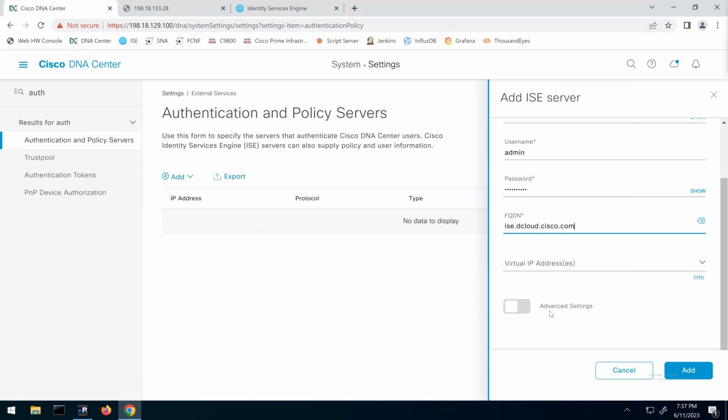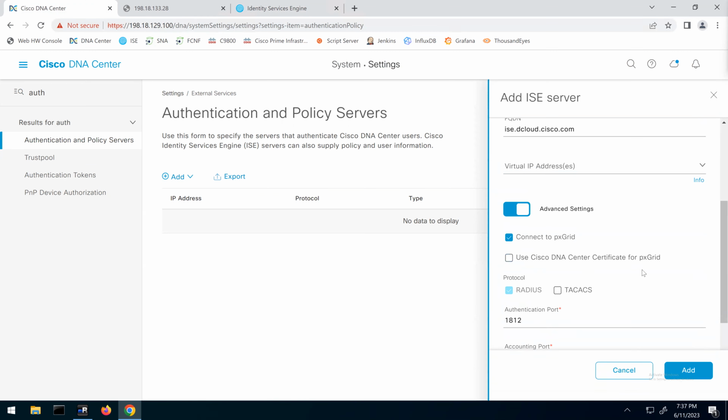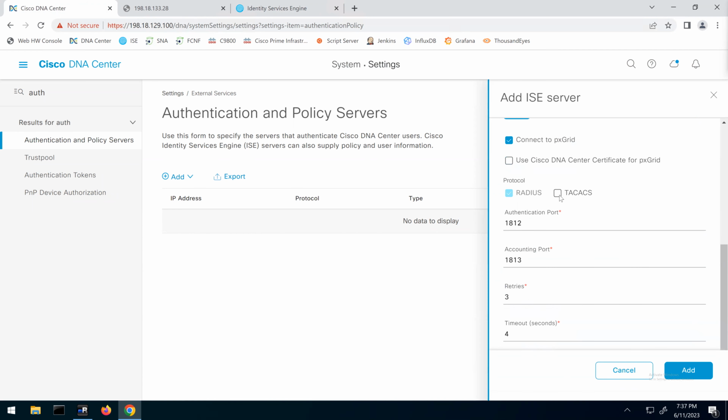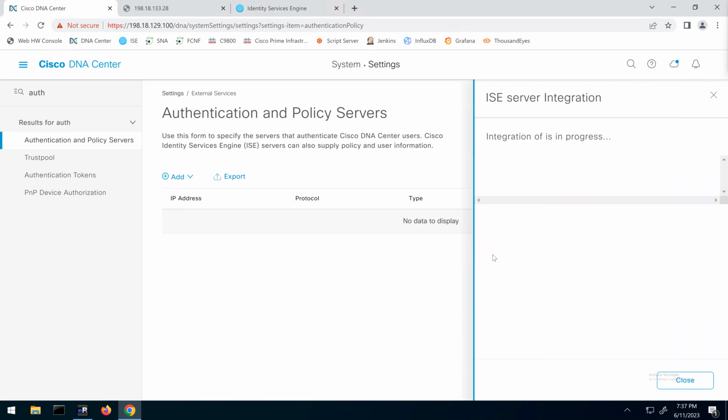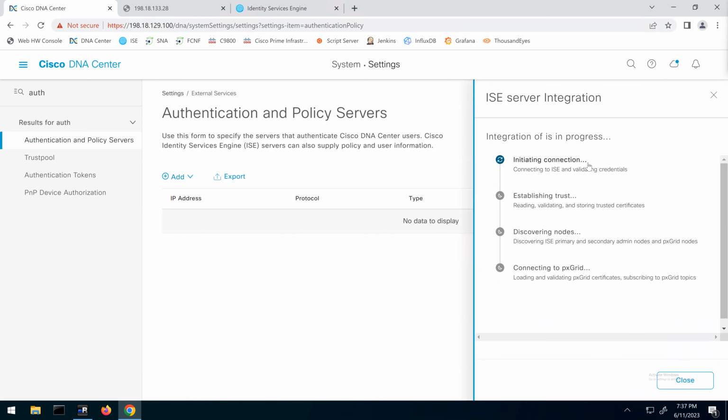Now if I scroll down a little bit, I can go to advanced settings, connected to pxGrid. That's right. In the exam, you don't worry about this TACACS. No need to do 2.1, and up to you, if you want, I will explain about 2.1 as well. Use DNA Center certificate for pxGrid. I will leave this setting. Click add. Now this integration is in progress. It may generate some certificate error that we will bypass.